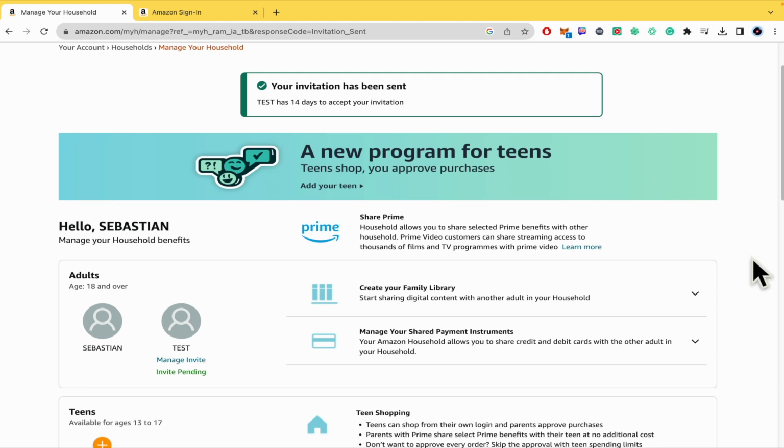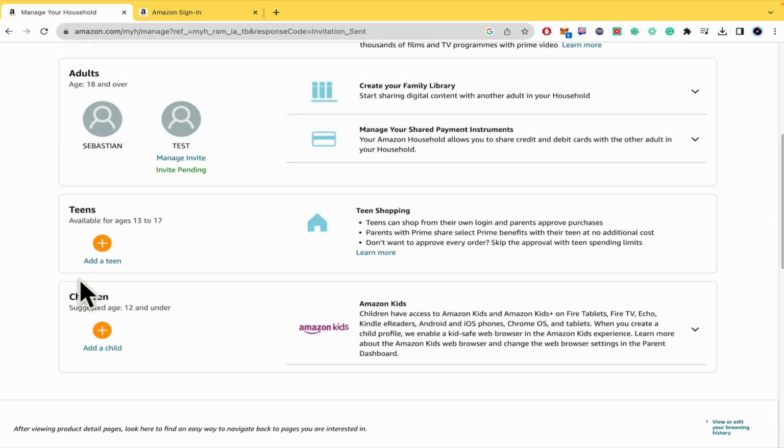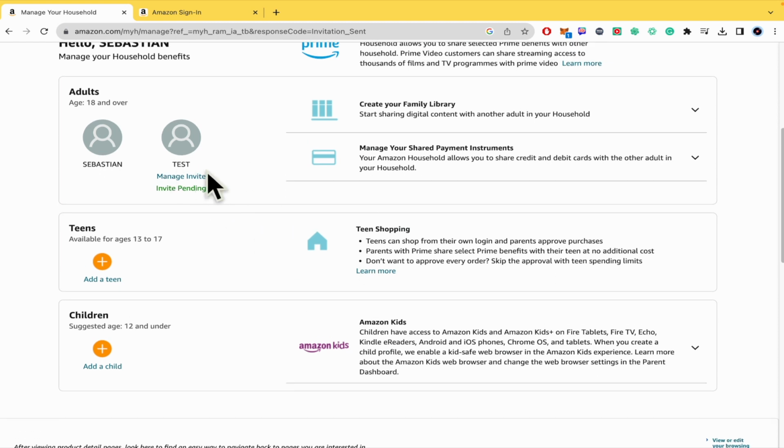That's how you can create this. As you can see, I have 2 adults, myself and that other account, and you can add 4 additional teens and 4 additional children. They're going to have access to Amazon Prime. For instance, if they try to buy something from the store, you must check and give them permission in order to obtain their articles. And that's how it works.